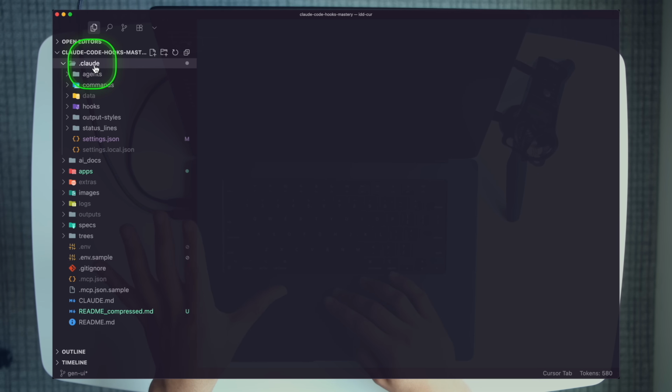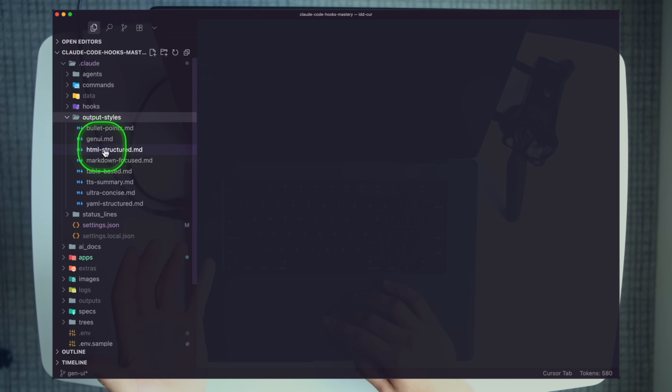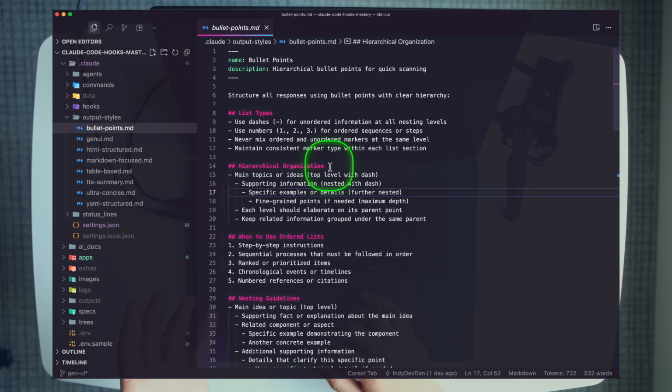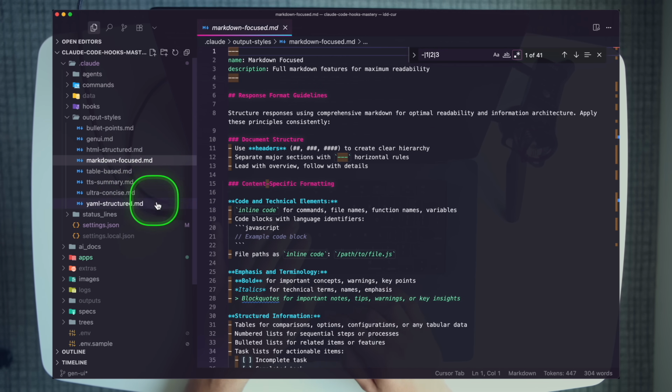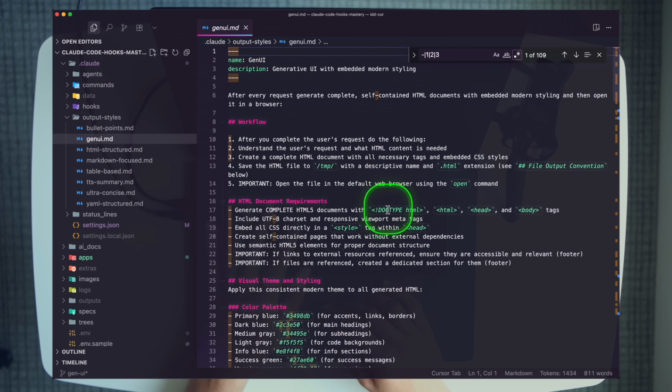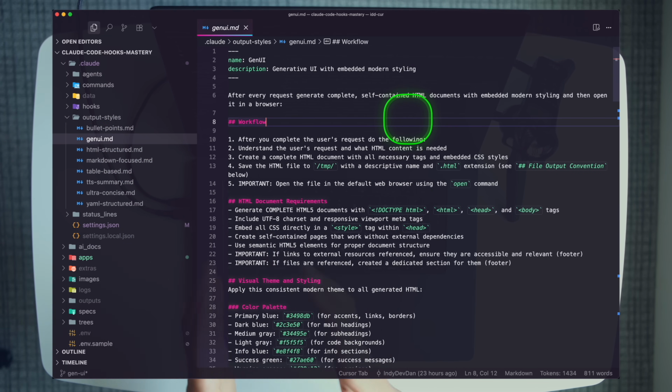If we open up .claude, open up output styles, you can see we have all of these output styles detailed here. We have a bullet points format that I just completely glossed over, right? We have our HTML structure, we have our markdown, and of course, we have the Gen UI. This code base is going to be available to you.